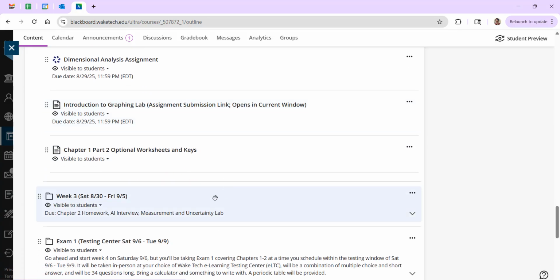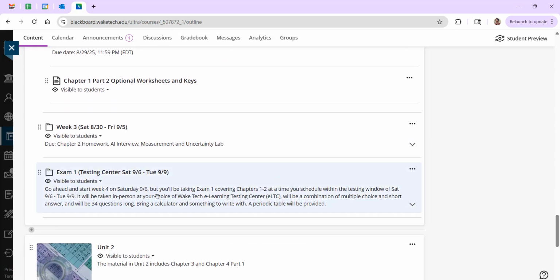But starting in week 3 with the measurement and uncertainty lab, you'll need to have your kit. So make sure that you order that right away. There's also a folder about your exams.